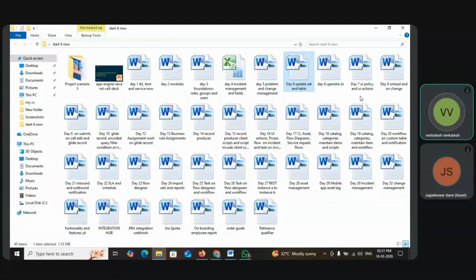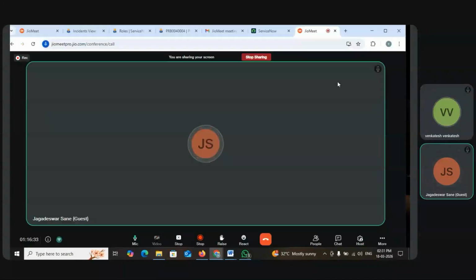Tomorrow is Thursday, right? Yes. Tomorrow I will cover change management, update set, and table creation at maximum. After that, I will tell you about UI policy and UI actions, because that's a large topic. So I will describe that there only.